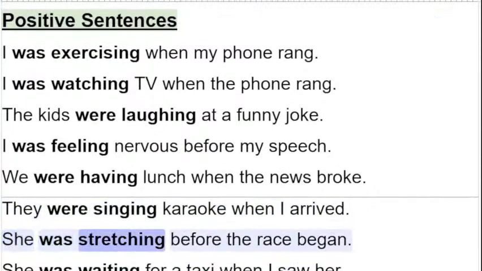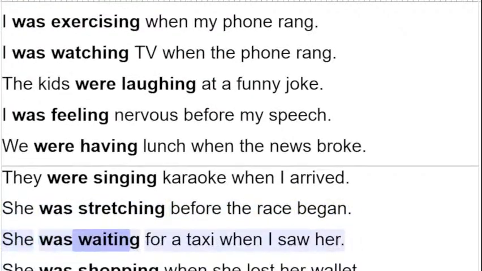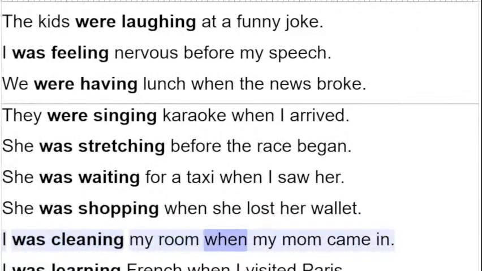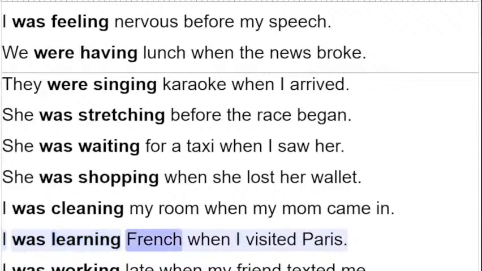She was stretching before the race began. She was waiting for a taxi when I saw her. She was shopping when she lost her wallet. I was cleaning my room when my mom came in. I was learning French when I visited Paris.